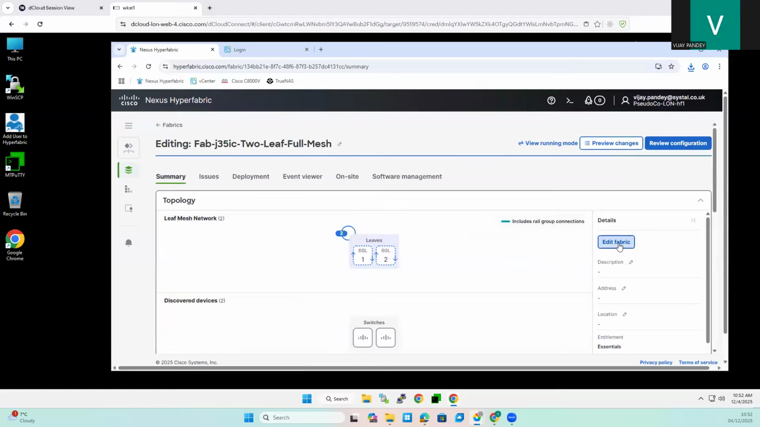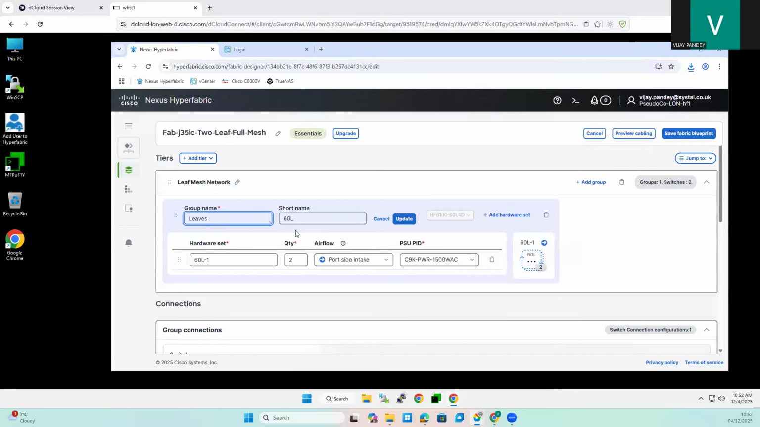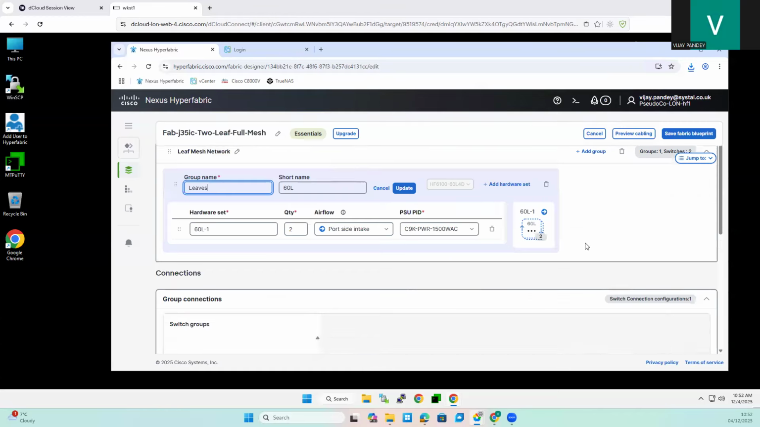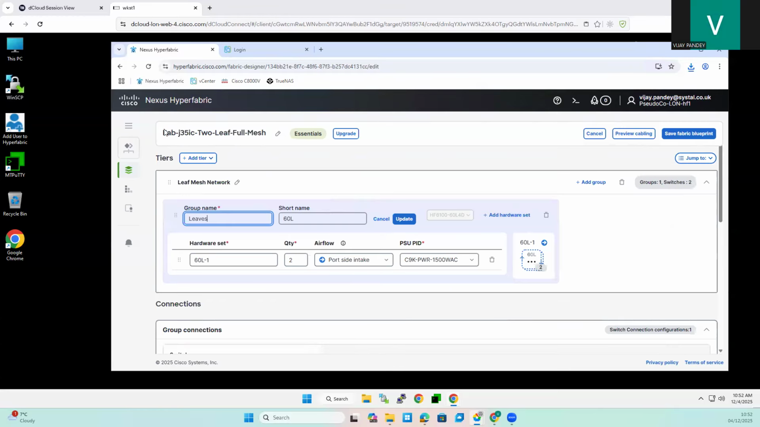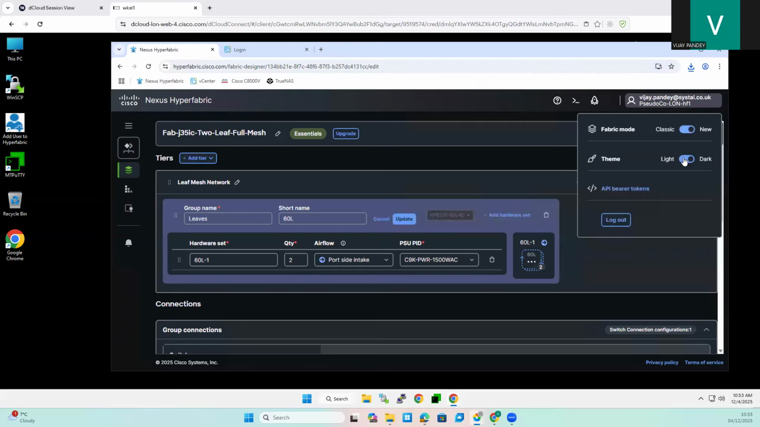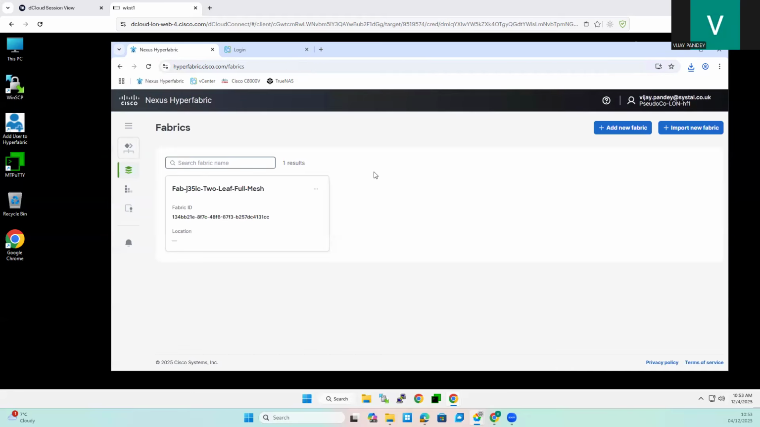I will click on edit fabric. In the edit fabric, I'm going to give leaf switches, the group name. What I'm going to do here, something is not making sense to me. All right, here we go.